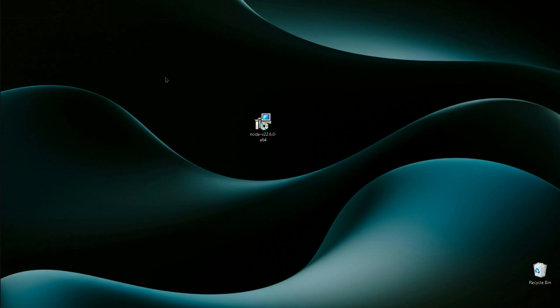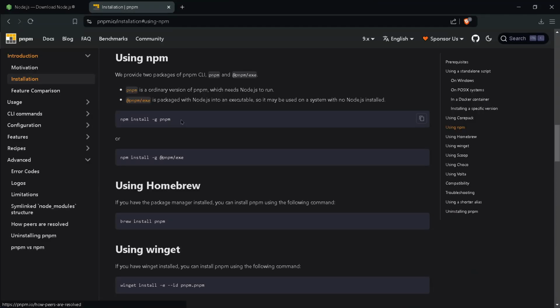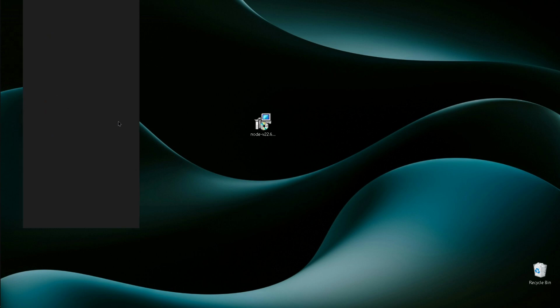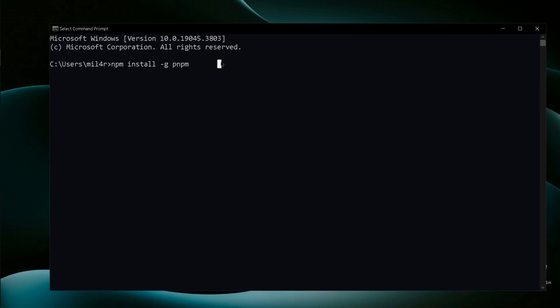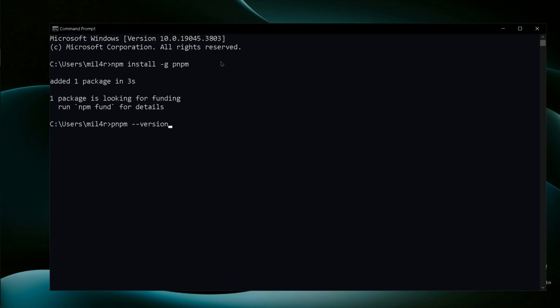This is an optional step. Just copy and paste: npm install -g pnpm. Okay, PNPM, that's this version.